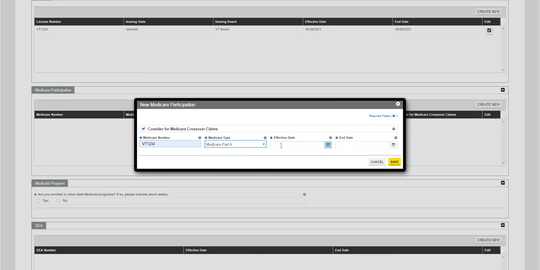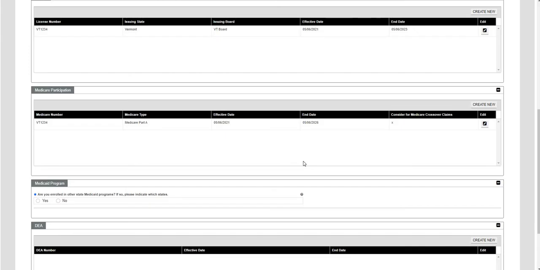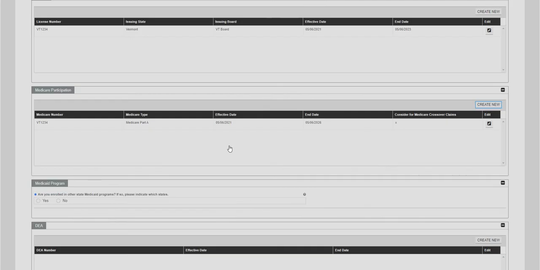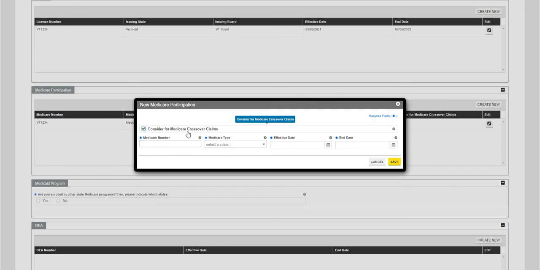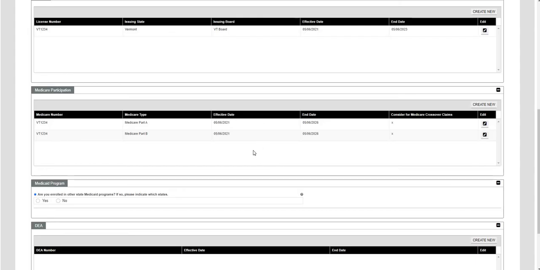So I'm going to choose Part A first, and I'm going to enter in my effective and end dates with Medicare. I'll hit save. And now I'm going to go back, hit create new again. Again, I want to be considered for Medicare crossover claims. This time I'm going to select Medicare Part B, put in that effective and end date, and hit save. So just repeat that process if you are enrolled in several different Medicare types.